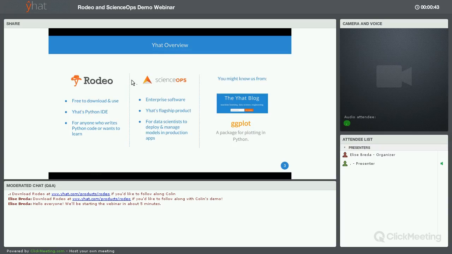So we're going to start today with Rodeo. That is an integrated development environment, or IDE, for writing Python. It is free to download and use. If you haven't already grabbed it, there's a link down in the moderated chat below. And it's good for anyone who already knows how to do Python analysis, data scientists who use it in their work, or if you're just getting started with Python and you want to learn. So in a few moments, Colin will give a product tour of Rodeo and highlight some of the latest and greatest features we've just rolled out.